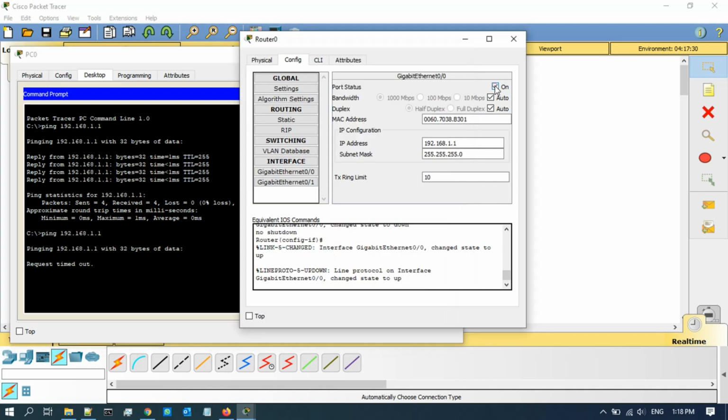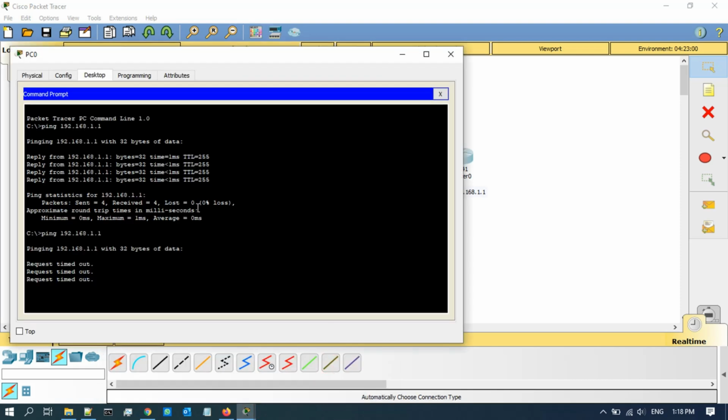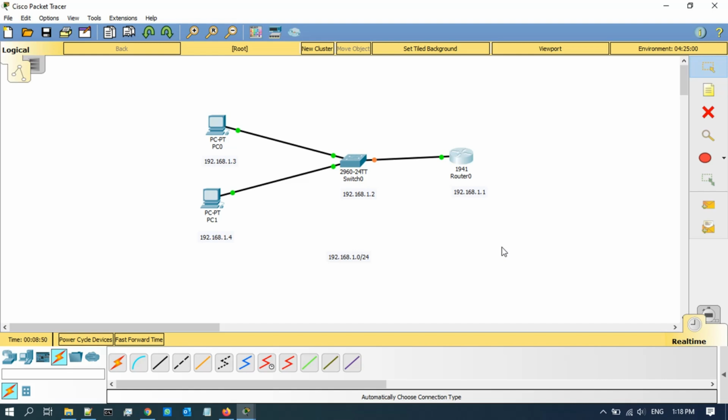And I'm just going to enable it. Once I enable it, it's going to go through the 50 seconds of spanning tree protocol, so that will take some time to come up, and that's fine. So that's the first way of configuring the router using the GUI. But if you're going to be doing the CCNA, you will not be using the GUI at all. I would recommend not to use the GUI. I would recommend that you use the command line.